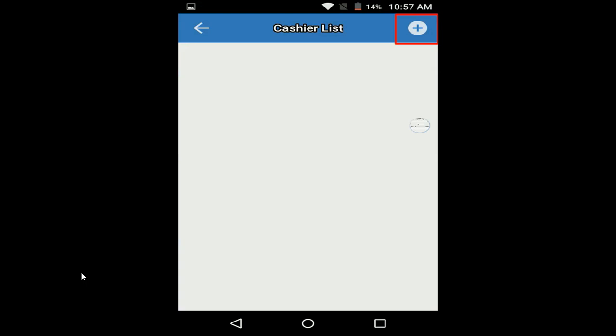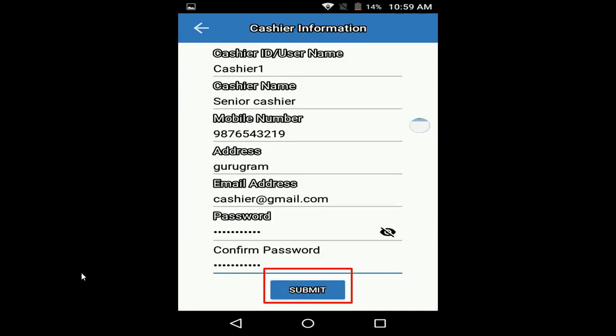When you click on cashier information, a new window will open up here. As we can see, no cashier list has been created over here. So you have to click on the create button. Now you can insert the information of your cashier.